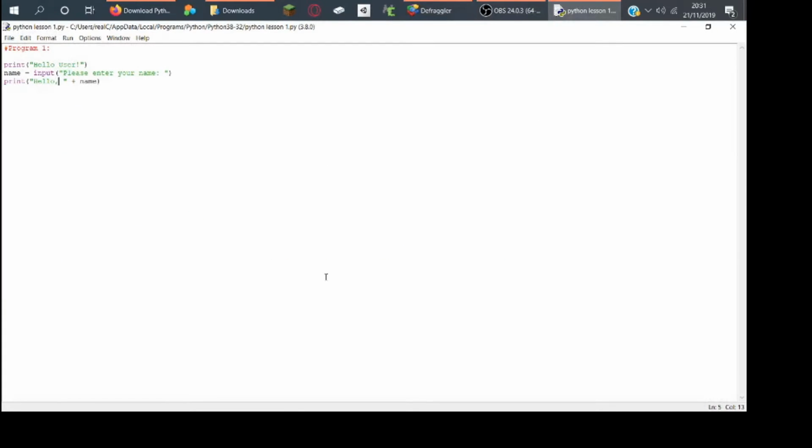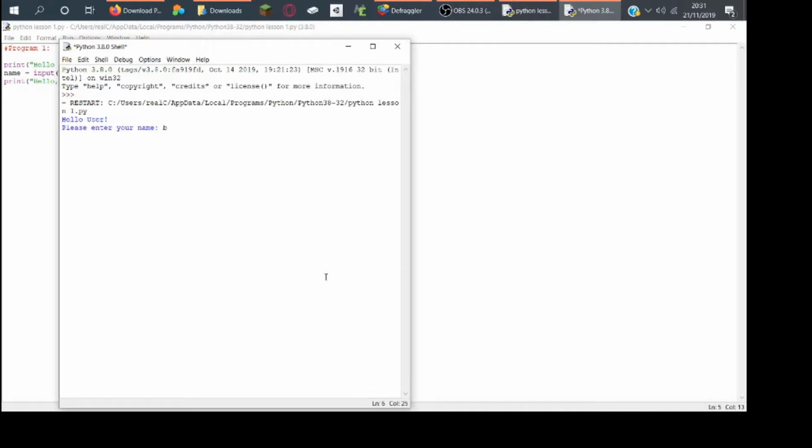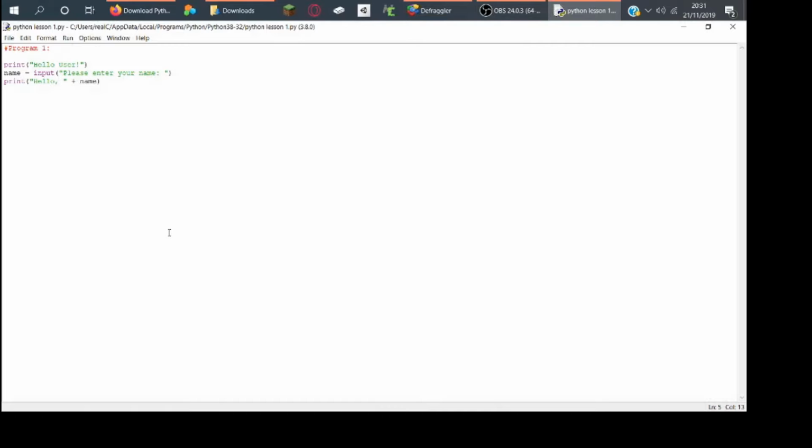Now to show you that it can be any name inputted, I'll call myself Bob. There we go, Bob. So that is a bit into inputs, variables, and prints.